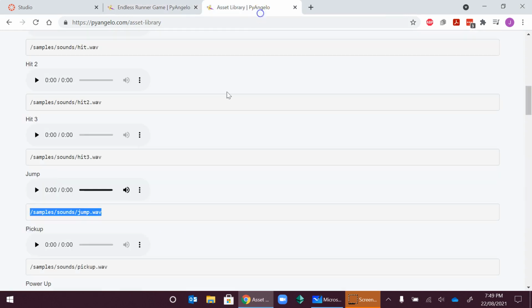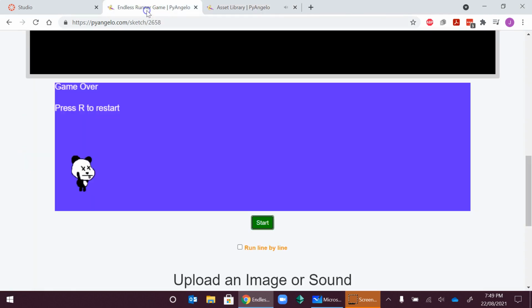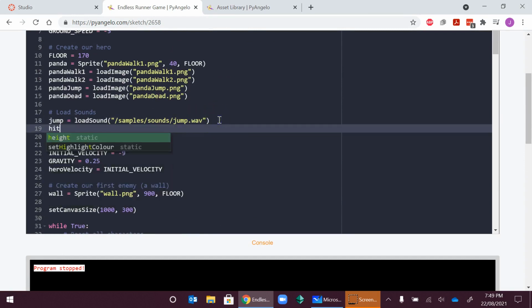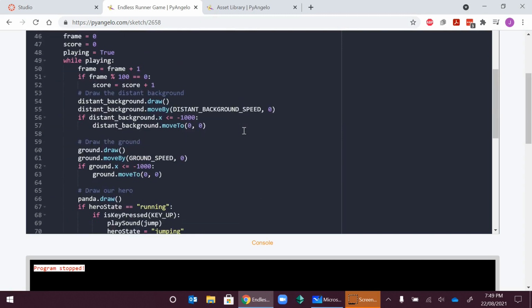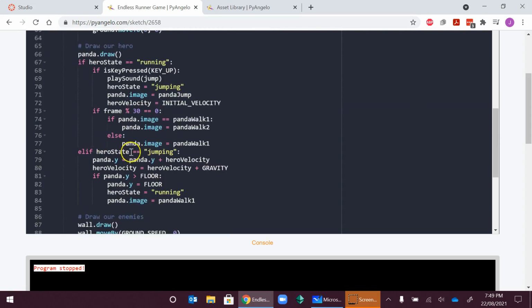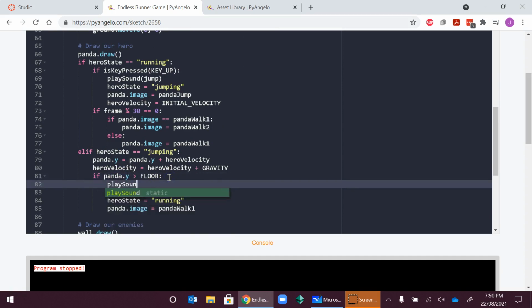And maybe we want a sound when we hit the ground again. So what we could do is use maybe this, this hit sound. So I could copy that, and again, I just load my sound. So hit ground, I'm going to call it equals load sound, and paste in the location of the sound. And then when do we play that? When we exit the jump state. So here, if we're in the jumping state, this is where we switch back when we are greater than the floor. So here I can do play sound, and I think I called it hit ground.